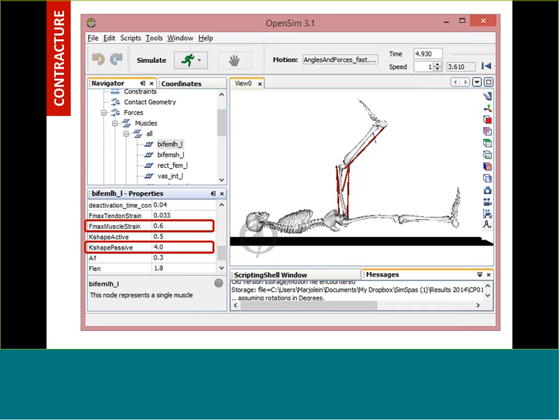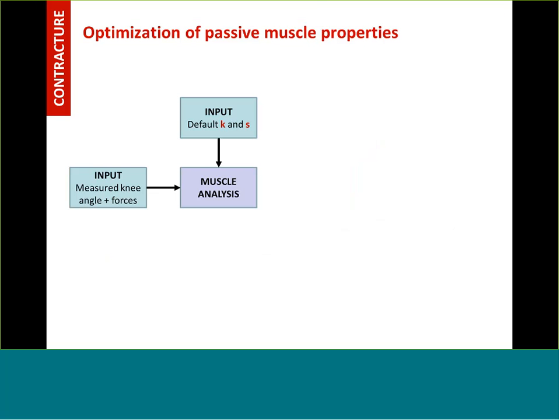This is where you see the properties. So this is illustrated here in more detail. We started with our ESA model with 5 muscles with default values for the passive properties K and S. Input to the model were the measured knee angles and the applied forces on the tibia.